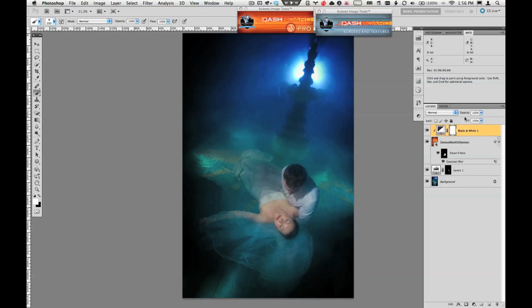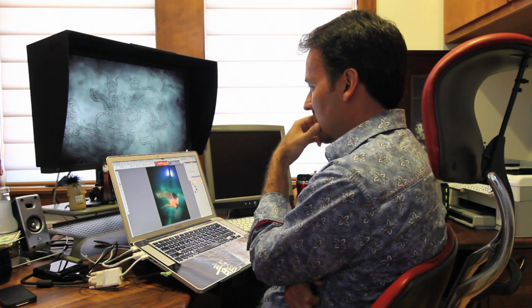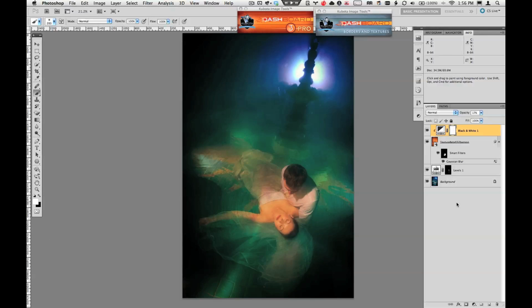And then the groovy thing is you could take your opacity slider, slide it down, and bring back some of the color if you want. So that's what I'm going to do, right about there. Look good? Nice. All right, so you're thinking, I like it. It needs one more thing. How about a border? Yeah, it needs a border. So let's do this. Let's flatten the image. And I'll show you a couple of tricks for adding borders.